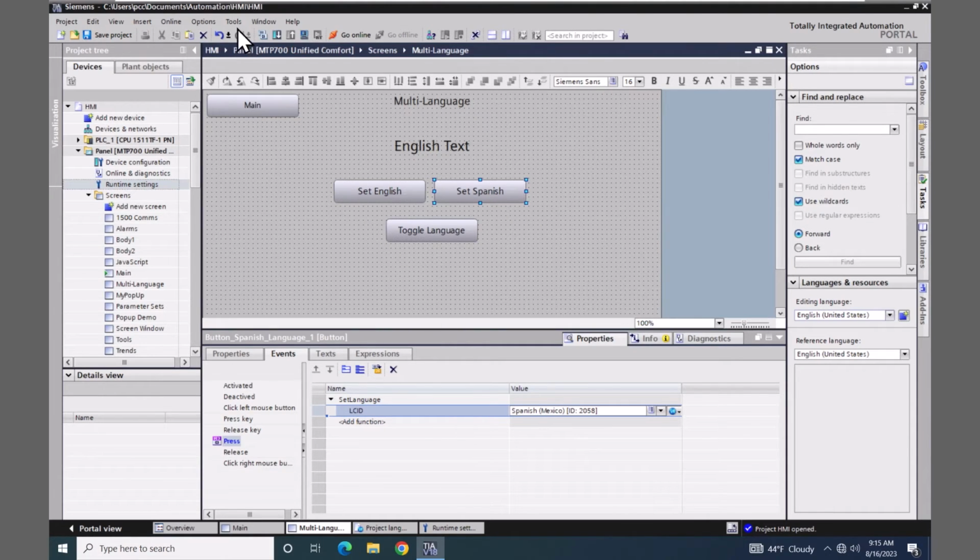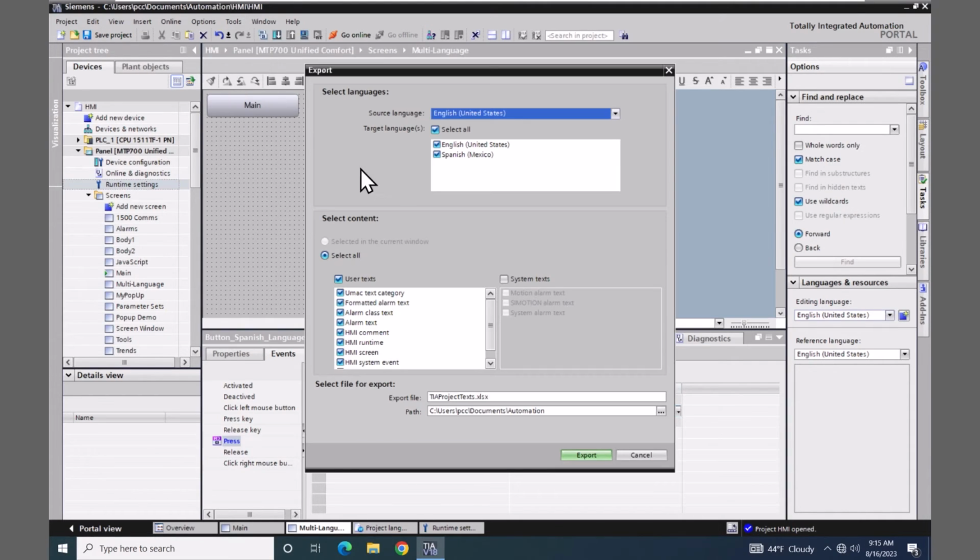Next, I'm going to show you the Tools menu. You can select Export Project Text, or you can select Import Project Text. So I will select Export. This allows me to export all of the text in the project for this HMI for translation. Then once the translations are complete, you would be able to import the translations back into this project. So I will select Cancel.